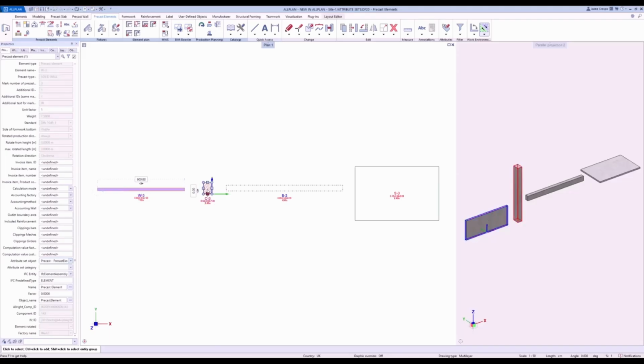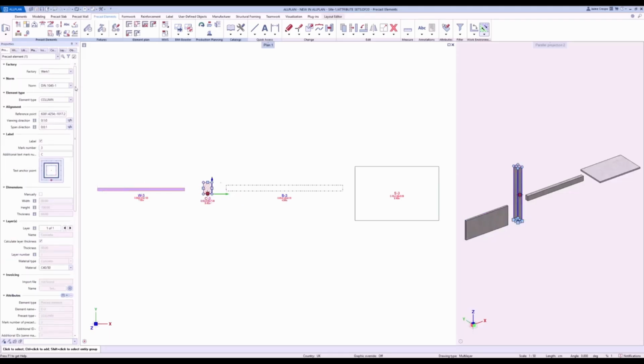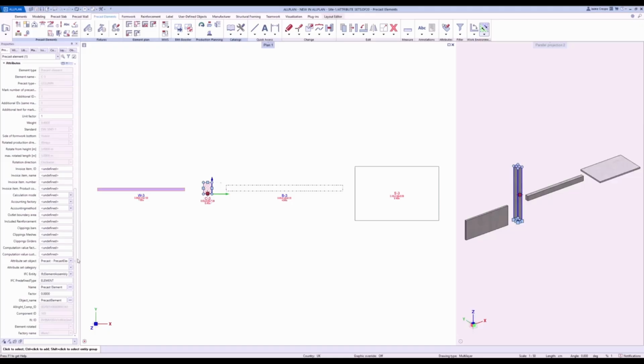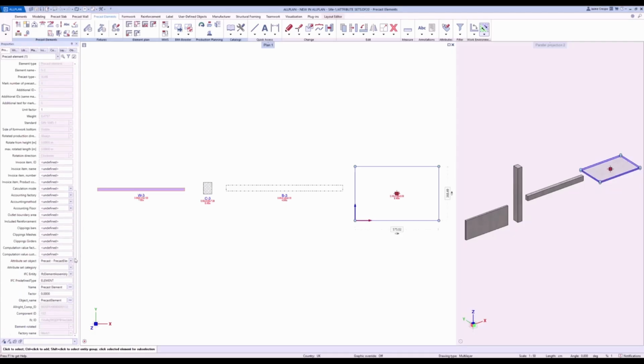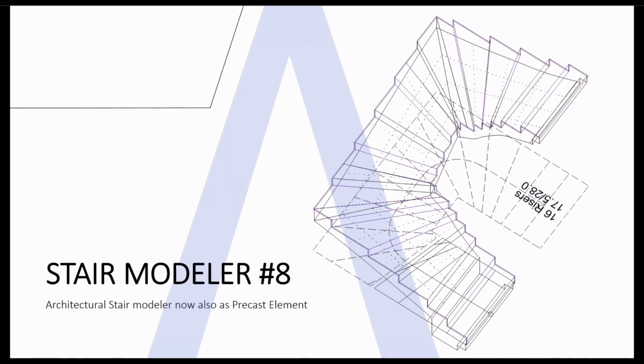If we click on the column, this is assigned automatically to a precast element constructive. The same with the beam. And if we go to the slab, we see that this has now been automatically assigned by ALLPLAN to a precast element floor.